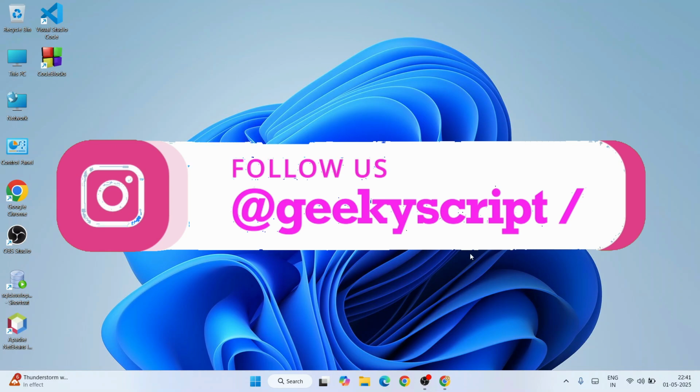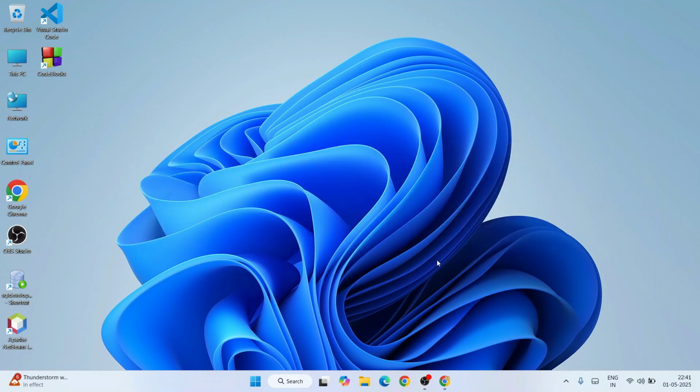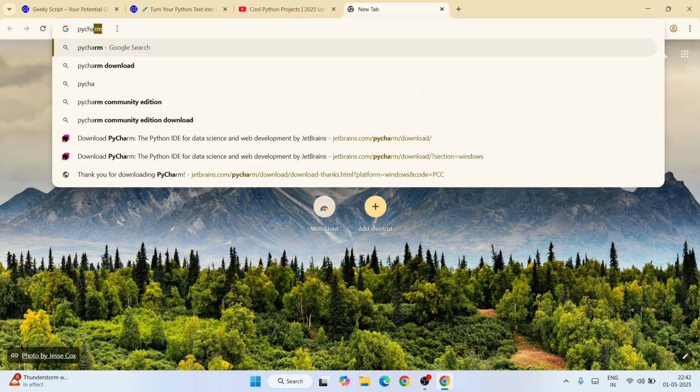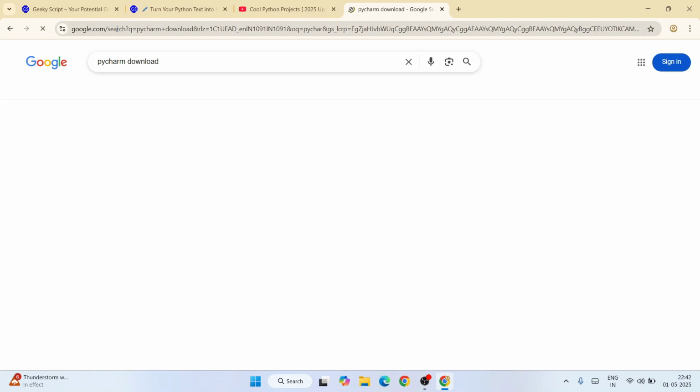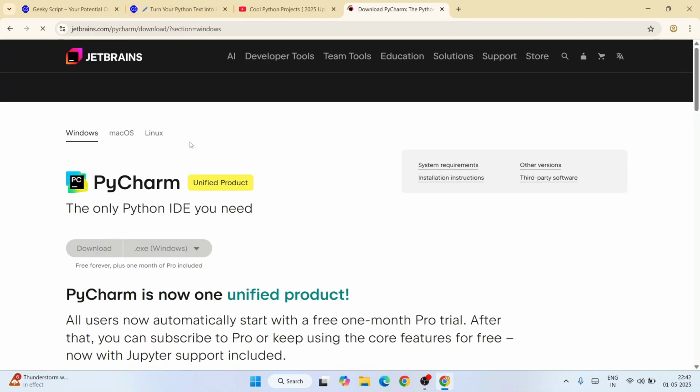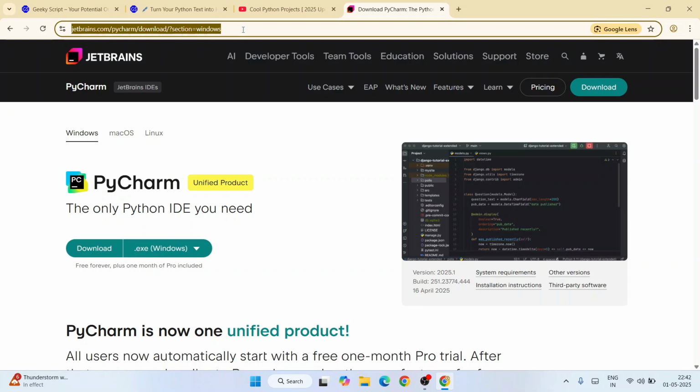So now to install PyCharm unified version, you first have to simply go to your favorite browser and type over here PyCharm download. Hit enter. That will show you JetBrains.com. So just simply go to their official site. I'm going to post this link in our channel description.